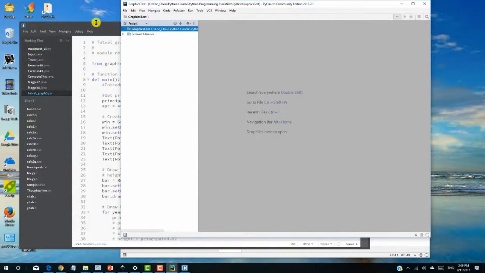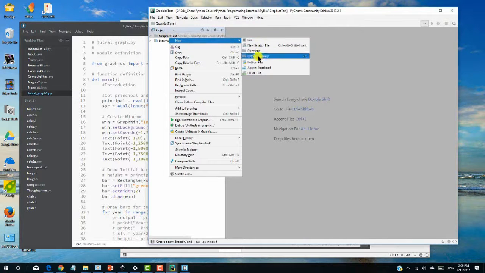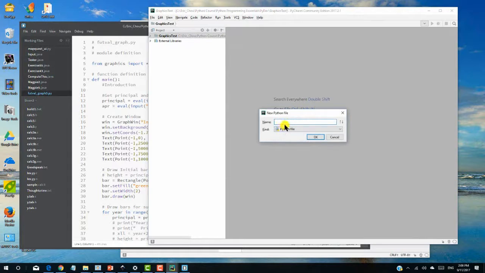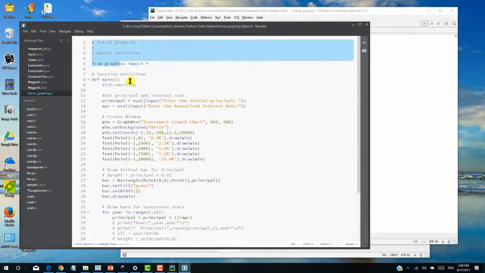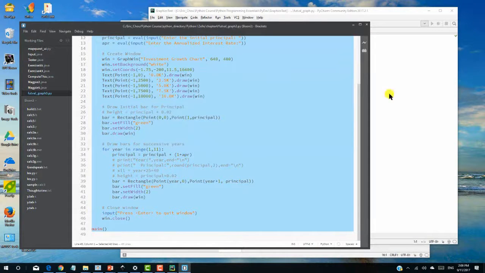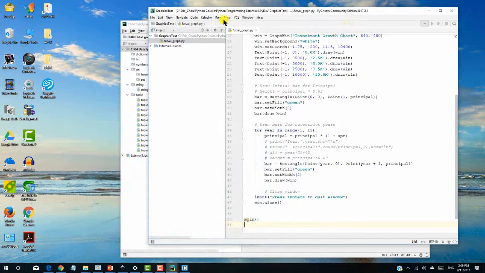Right here, I already have one Python file that uses the graphics module. So let me create one file in my PyCharm environment. Let me put in the same file name, food file graphics. And then click OK. Then I copy the whole thing over. And then hit Run.